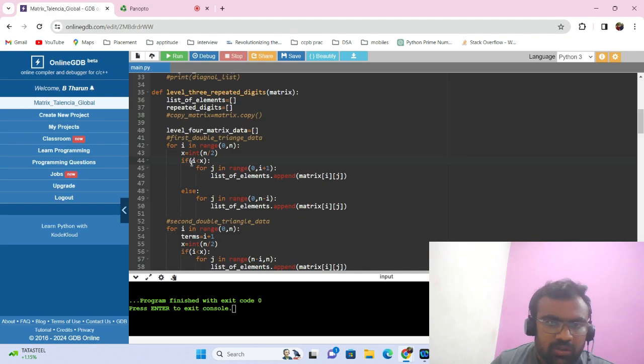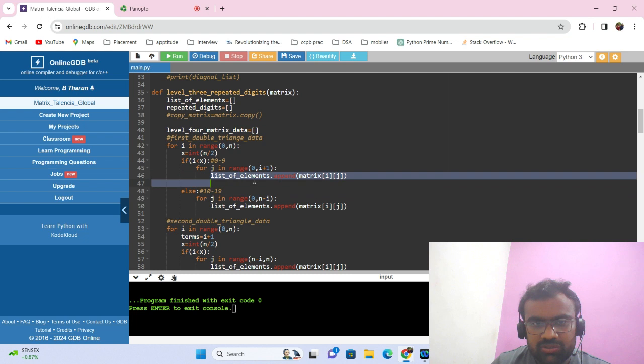So I have used if i is less than x, meaning from 0 to 9. It's taking 10 values, and from the else it's taking 10 to 19. Here total 10 values, 0 to 9, and here 10 to 19 is 9 plus 10, sorry, 10 is another element, so total 10. For the first 10 elements it follows for j in range 0 comma i, and the element should be appended in the list of elements.